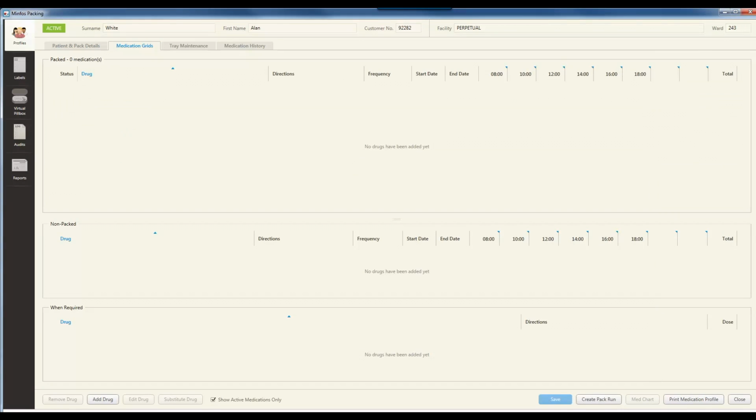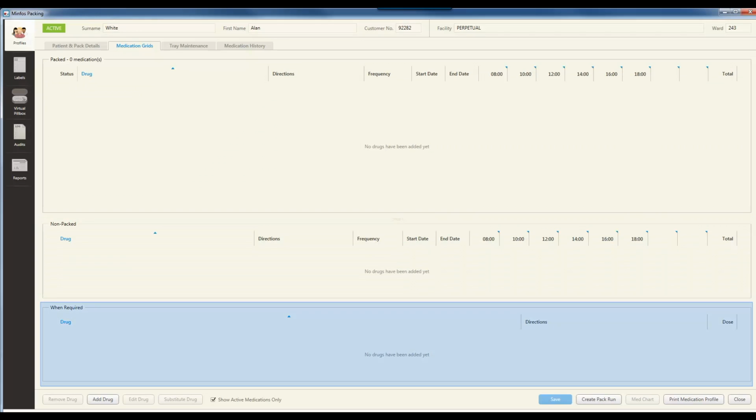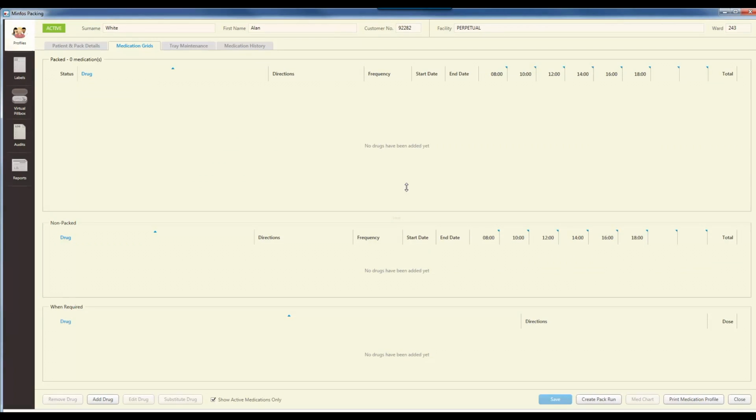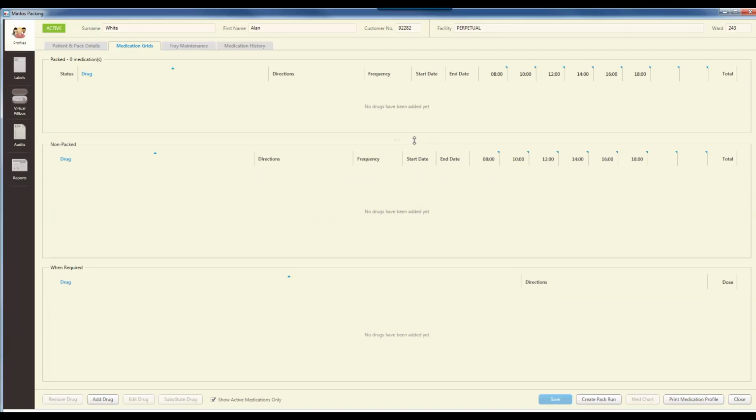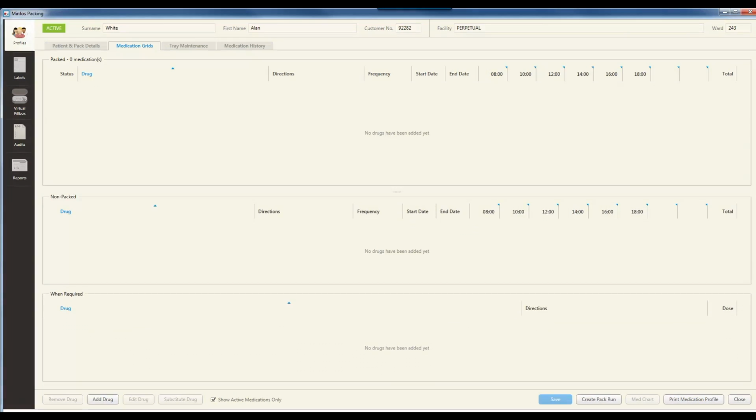This window displays the patient's current and previous packed medications. These are separated into 3 sections: packed, non-packed, and when required medications. To create more visibility, you can drag the border up or down between the packed and non-packed sections. Dose times will populate into the medication grids from the default time set in the nursing home editing window. To change the dose times in the medication grids, click on a dose time and type a new value. Invalid times are indicated by a surrounding red box.